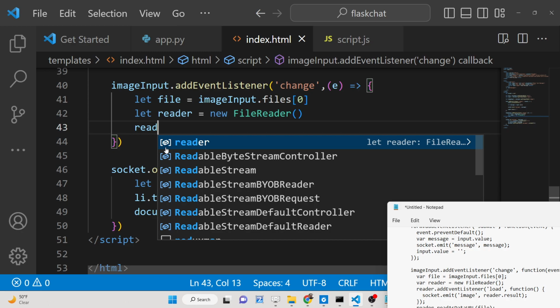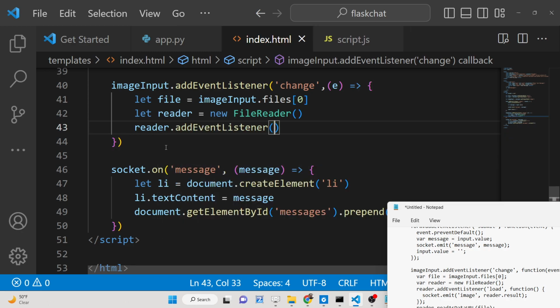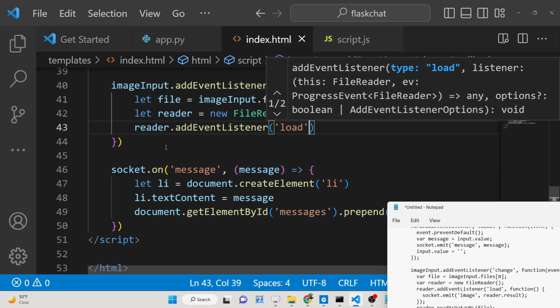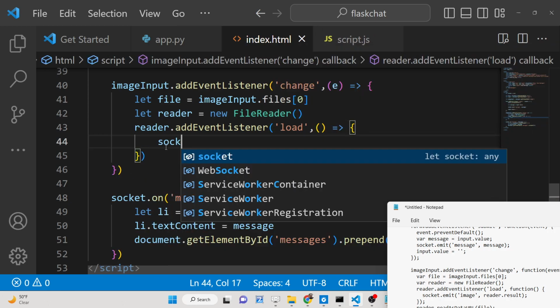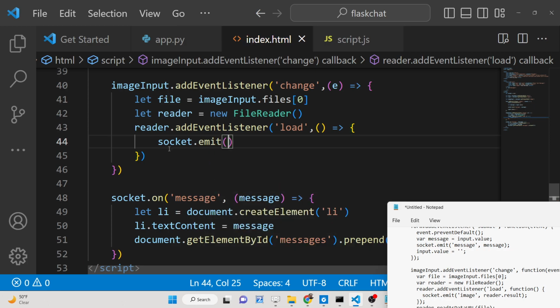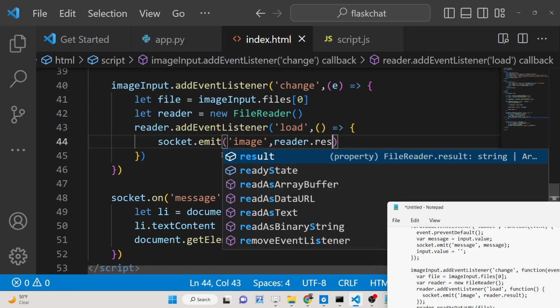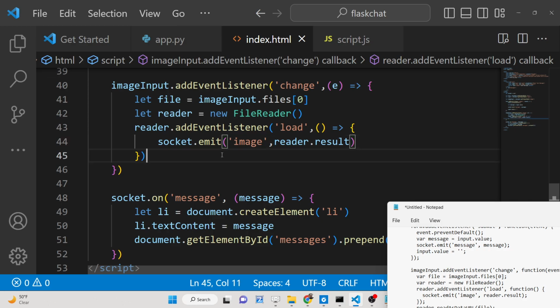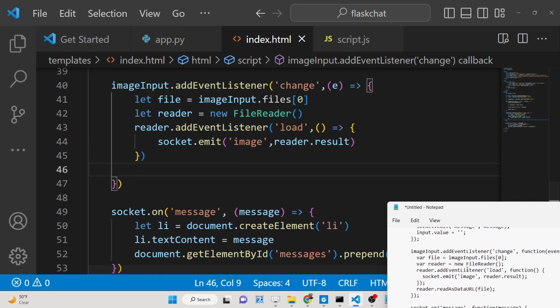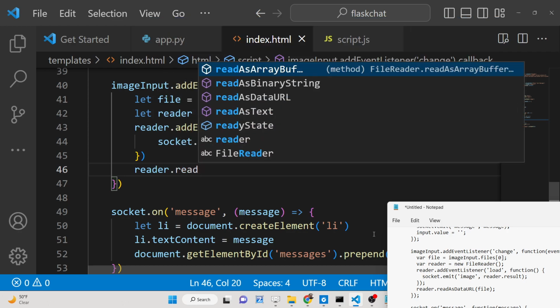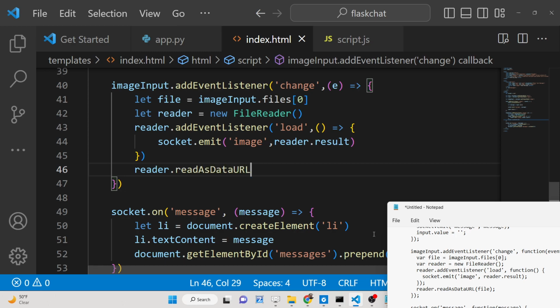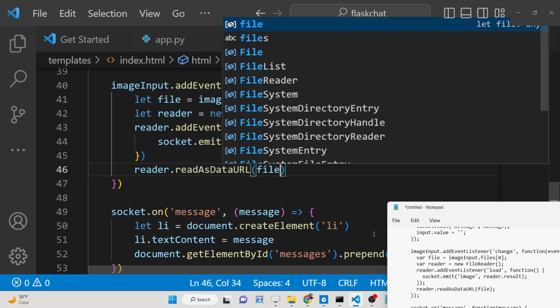So here we will simply say reader.addEventListener. Whenever it is loaded, this callback function will execute, and inside this we will emit the base64 code of the image to the server. So here we will be emitting an event called image and reader.result. This contains the base64 code of the image, and we will start the reader process. So we will simply say reader.readAsDataURL, and we will pass the actual image file.